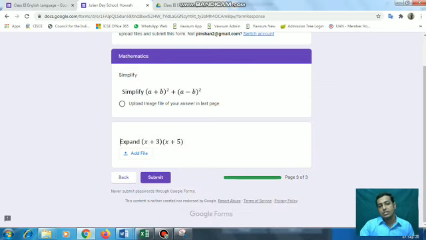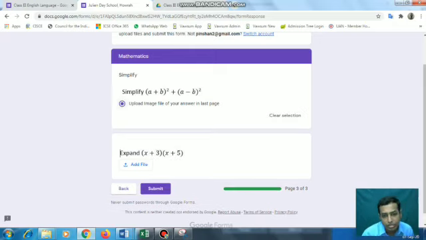Now the file uploading option will come like this. Upload image file of your answer in last page. If we are giving like this, students will simply check this and go to the last page. In last page there will be one option like this, add file, as I am showing you with the question.